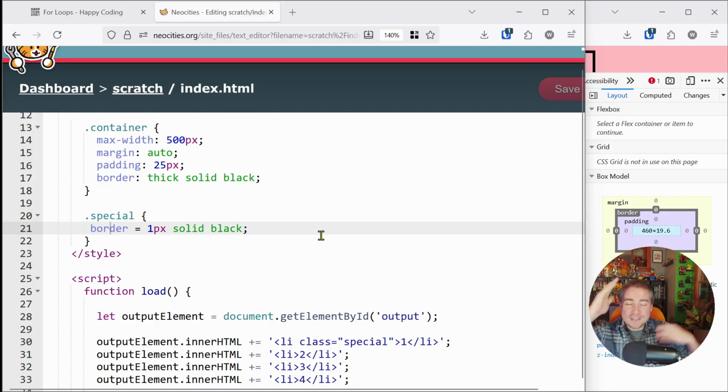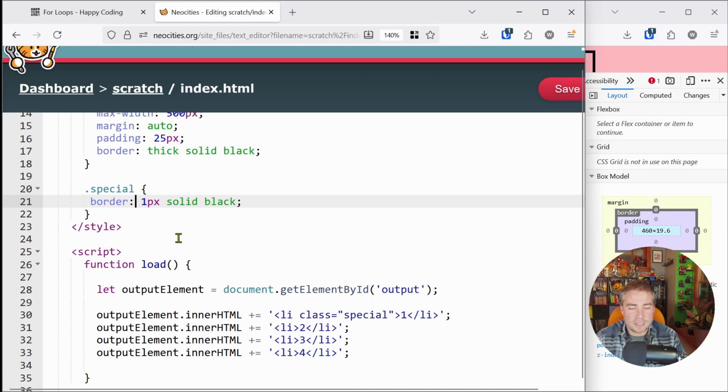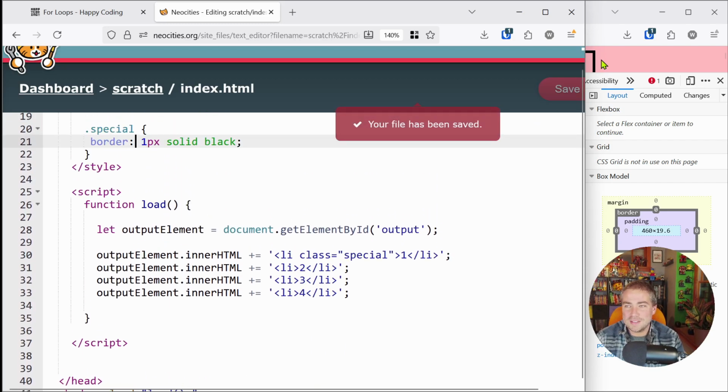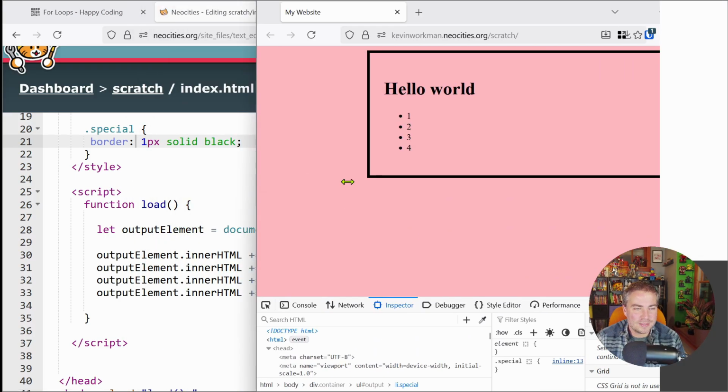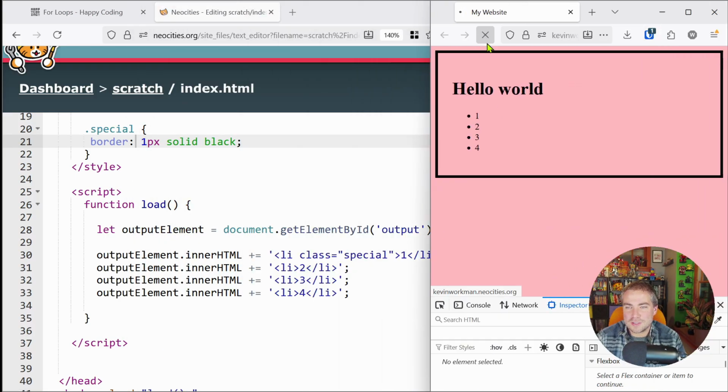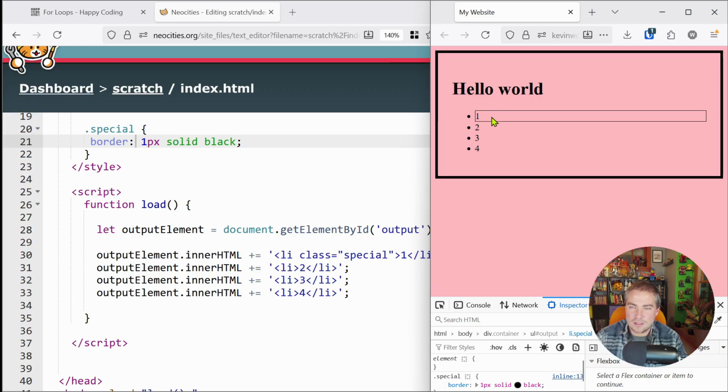Again, debugging, totally normal part of code. In this case, I was staring at this for a second. I was like, wait, 1 pixel solid black, that looks right. And then I was looking up here, and sure enough, I added an equal sign. So this, of course, needs to be a colon, and all of this is sort of outside the point of what I'm trying to show you, but it's a normal part of coding, so maybe it's a good thing to show. But now if I refresh, I do indeed see the border.